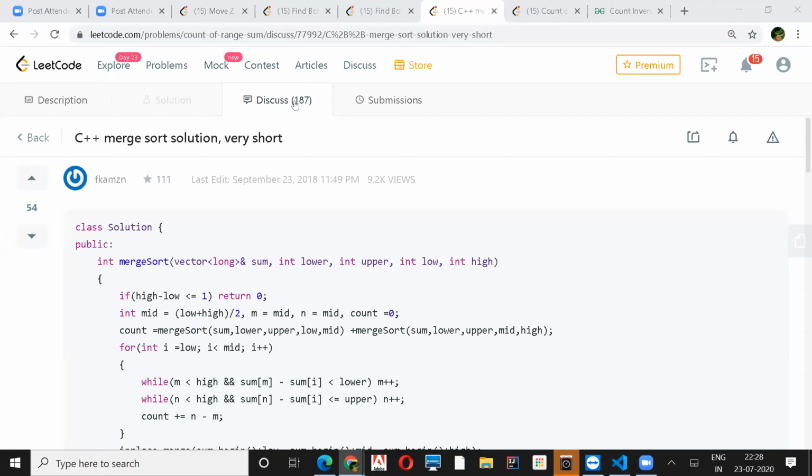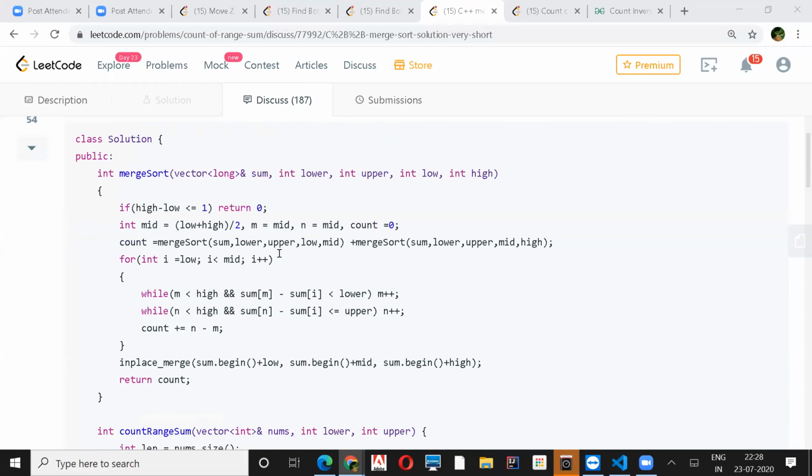Initially, N is the mid, right? And M is also the mid. And then in the while loop we increment both M and N. So it keeps going up from the midpoint. Because look at the line on that side. Yeah, so we always have to go up because we want to see the cumulative sum, right?